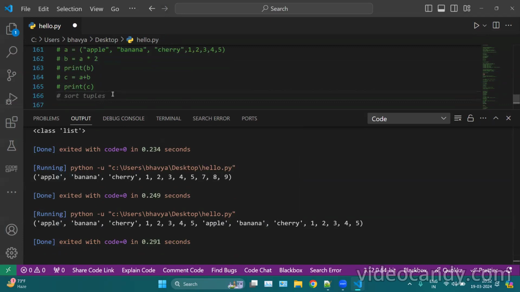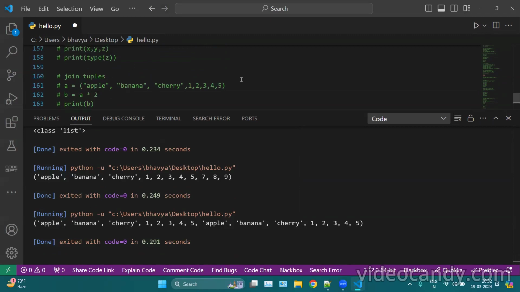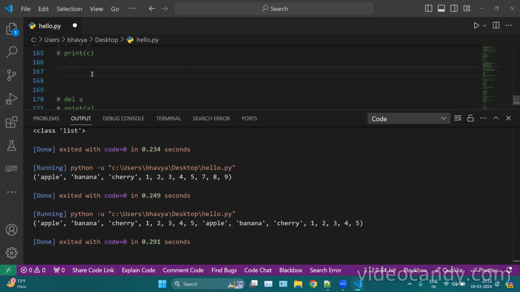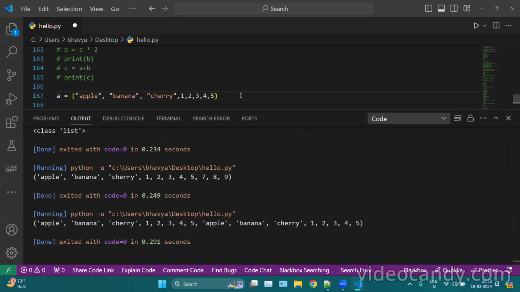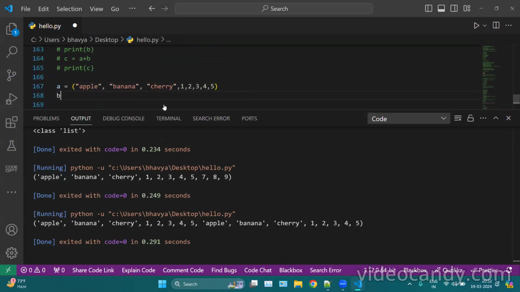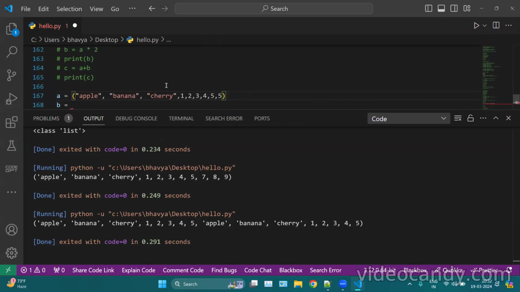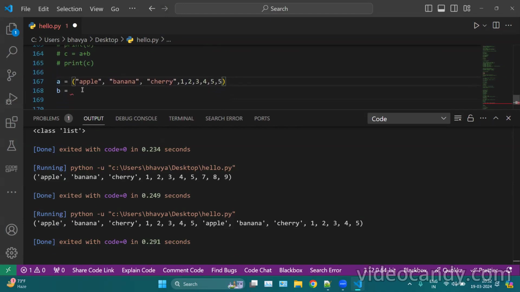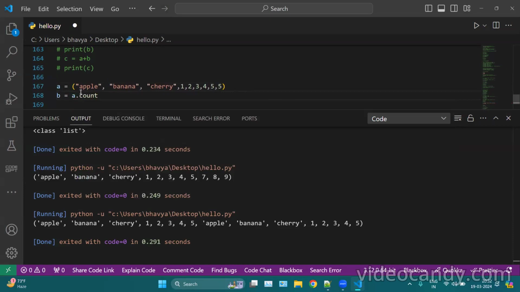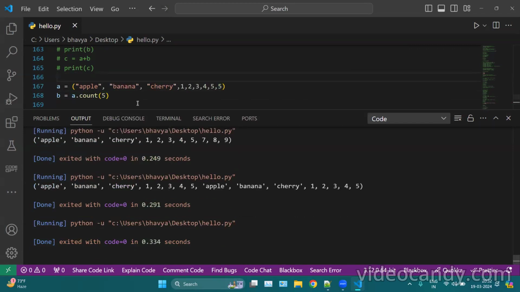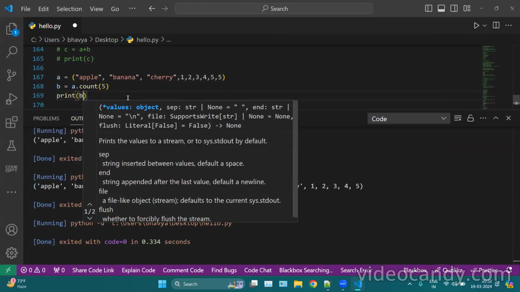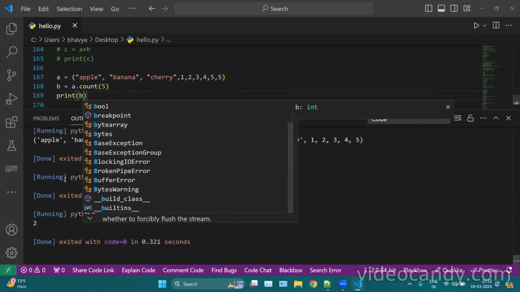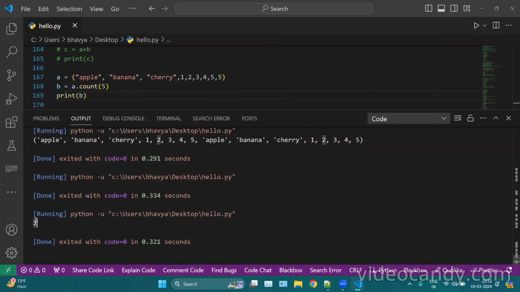Now we have some more methods, like the count and index methods. Let me copy this same tuple. We have this tuple a, and here we have these elements. Then we can use b equal, and let's say I want to count, let me put another 5 here, how many fives are there in my tuple. You can mention a dot count and mention the element you want to count, 5. We have to print b as well. If you run this, you will notice we have 5 two times. So this is how we can use count.